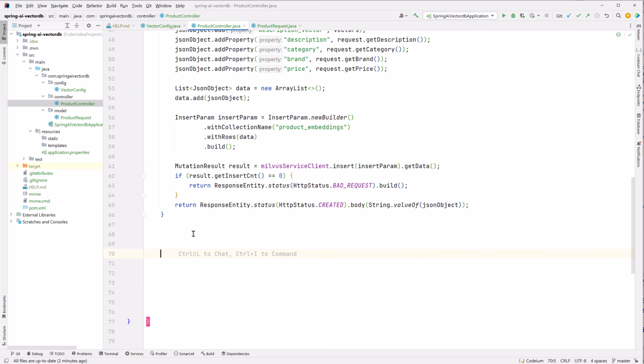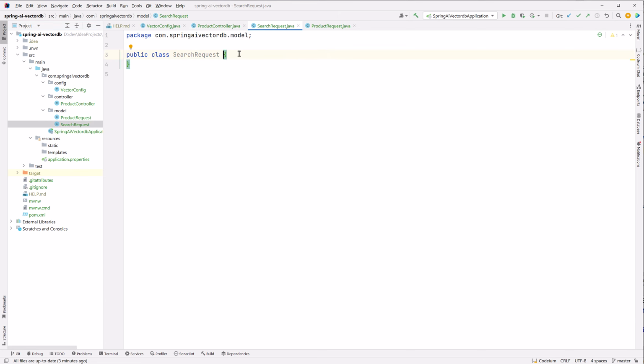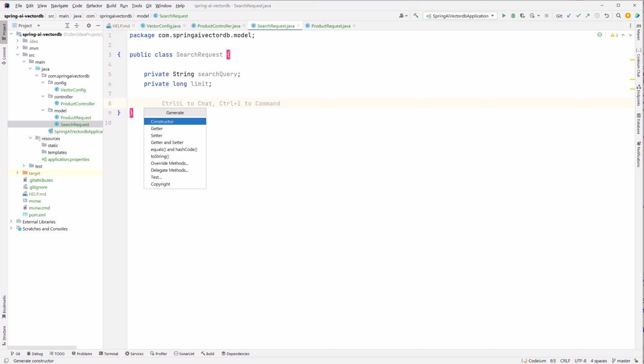Let's create the search operation. But before that, we need a Pojo object which can take the search request. So it's going to be a very simple Pojo. It will just contain a search query and how many results that we want. Let's create getters and setters for these two fields.